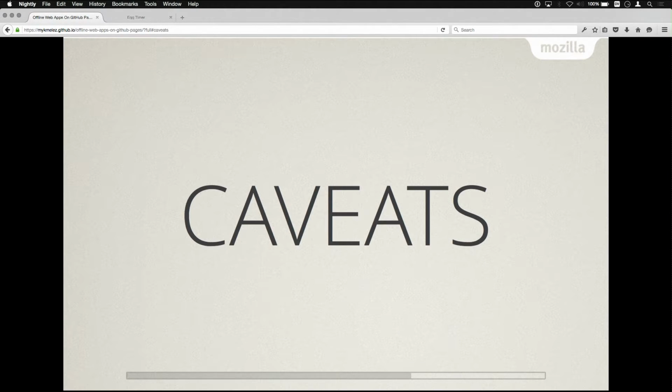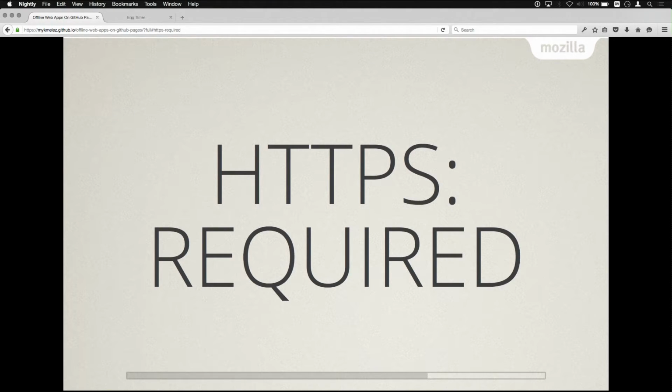Okay, so there are a few caveats to be aware of. First of all, HTTPS is required. And the reason for this is that service workers are code that runs on a user's browser whether or not that page that they originally loaded, that registered the service worker, is running. They can run in the background, even if the user has closed that page down. They can say, wake me up.